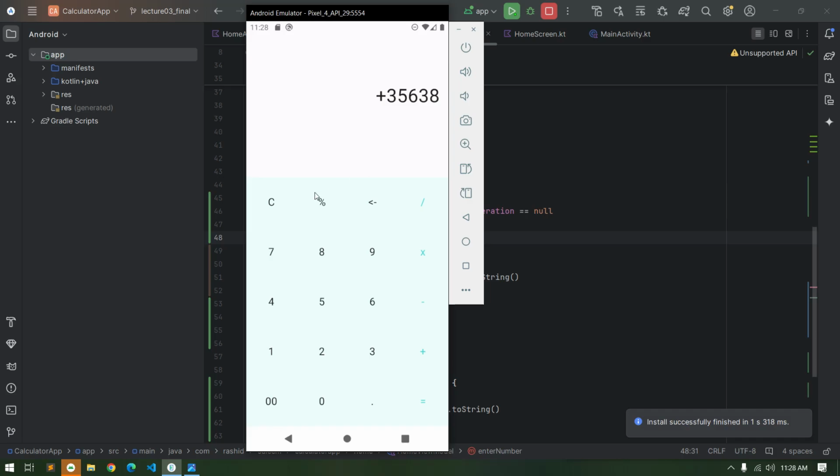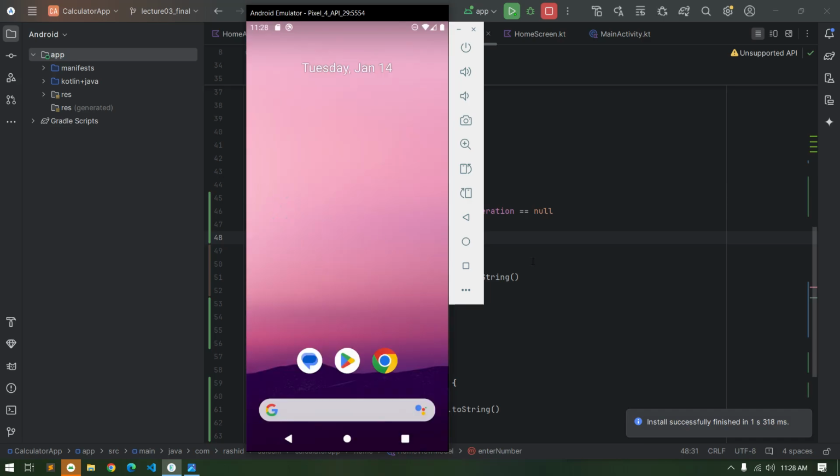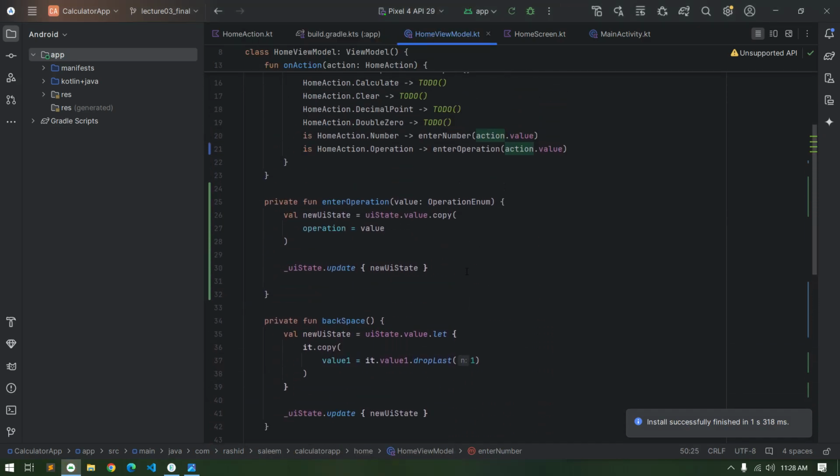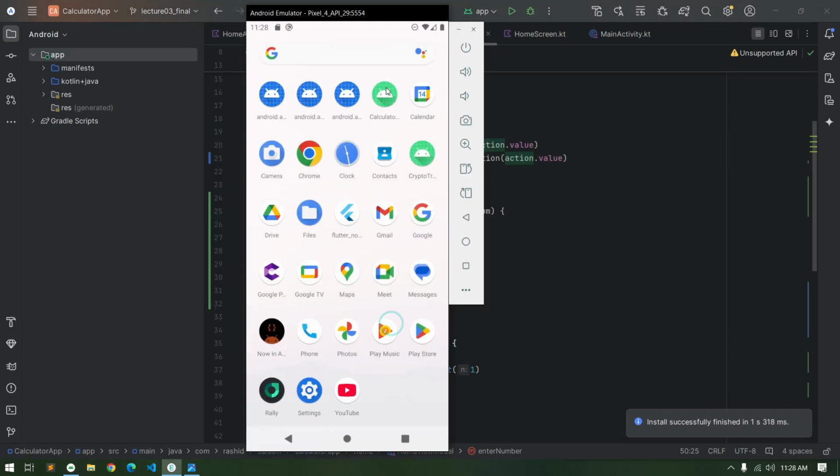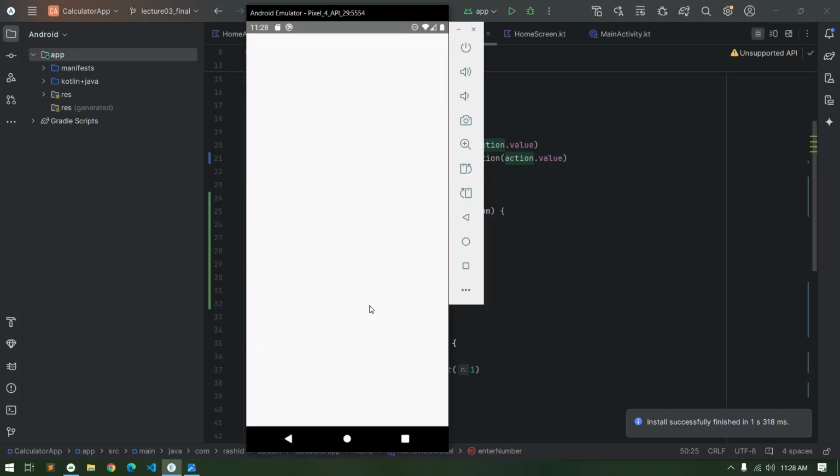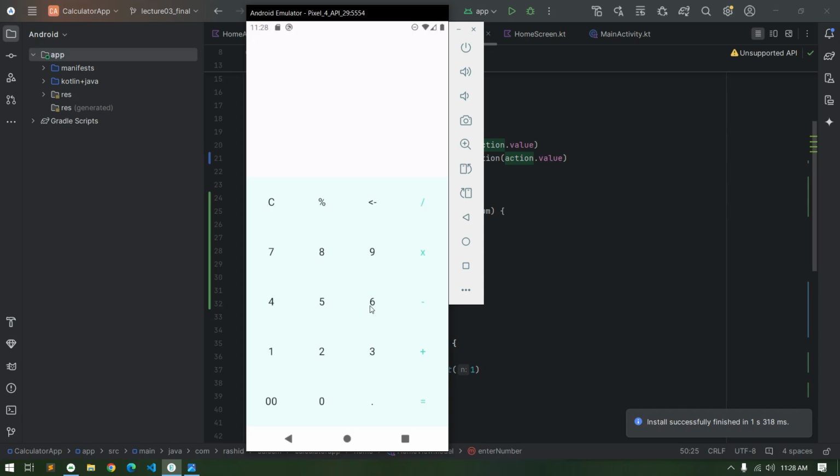Okay, this also has not been implemented. So let's first complete this 2 plus 2 operation. Let's say 2 plus 2. If we type these numbers, then our result will be shown here.